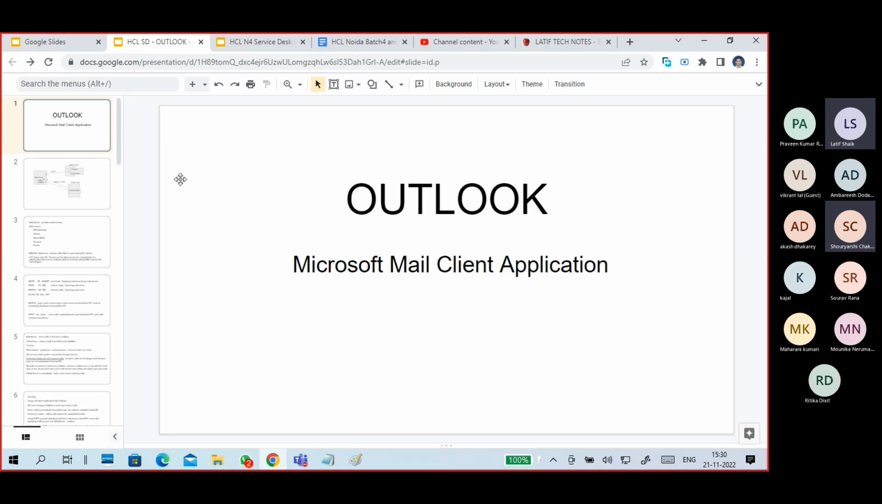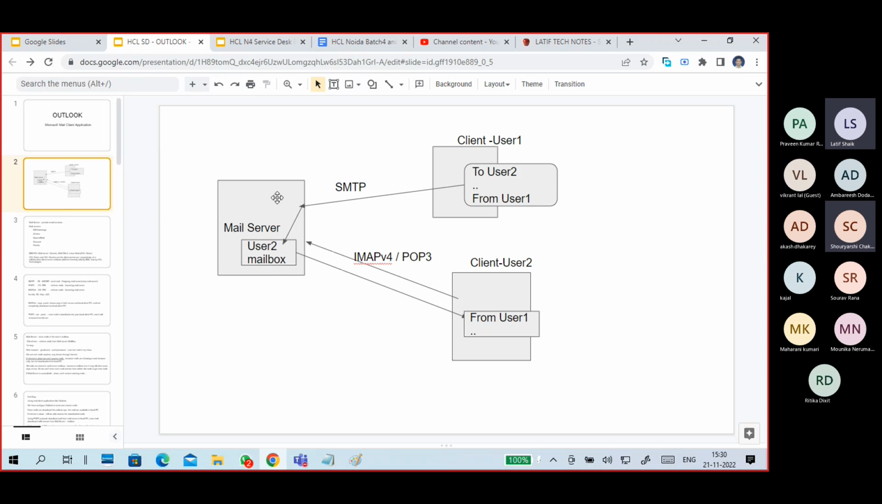Some information is there. Guys, this is the mail server. This is the client, and this is another client, user 1, user 2. User 1 sends a mail to user 2. The mail is sent to the mail server, and the mail server puts it in user 2's mailbox. The mail went to user 2's mailbox. Okay. Now user 2 wants to check his mail.